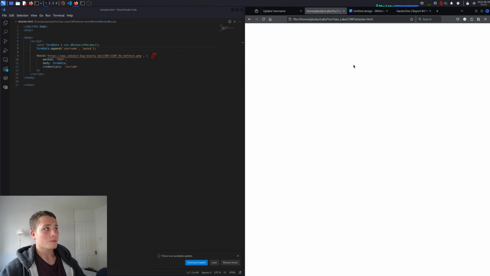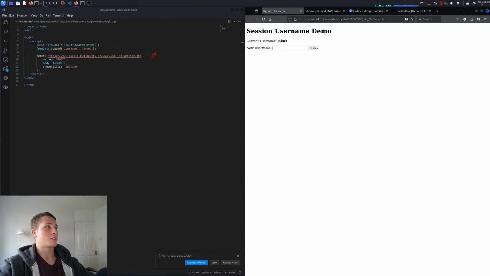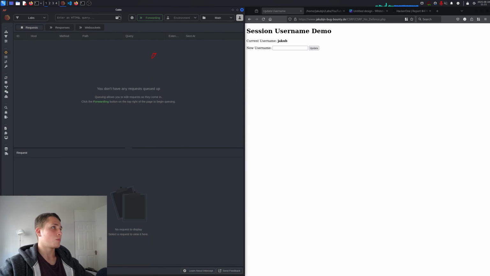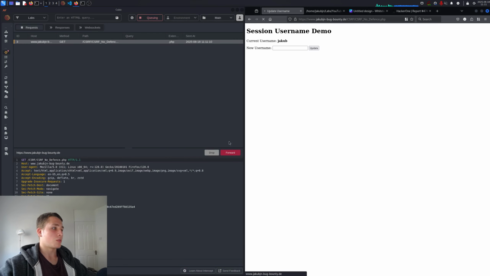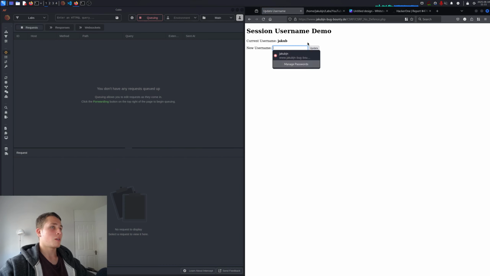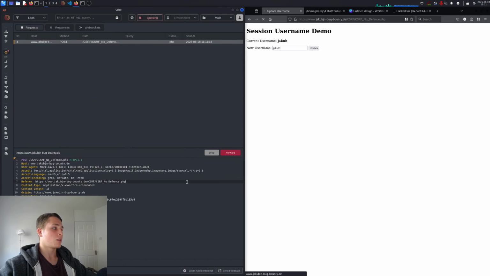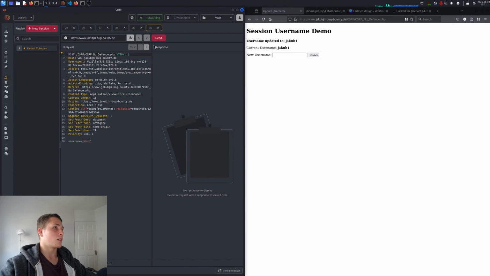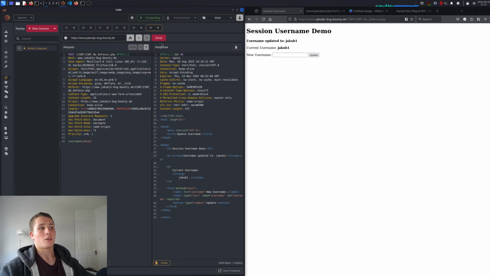So I haven't coded in any CSRF defense here. Let's have a look at the request. You can see here we have our cookies there, and we'll just change this, for example, to Jacob1 just to show you that request here. And there's currently no CSRF defense here at all. It's just sending in a username. That's for a later example. Well, there's our session ID, there's our cookie. So the attacker has access to sending that.